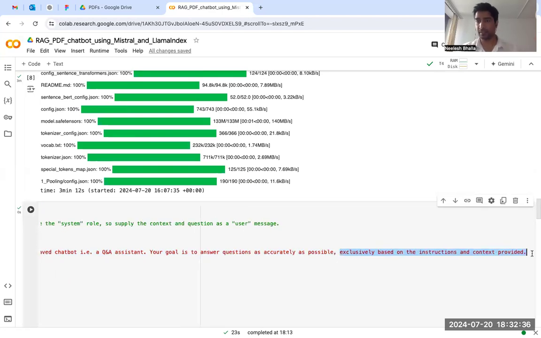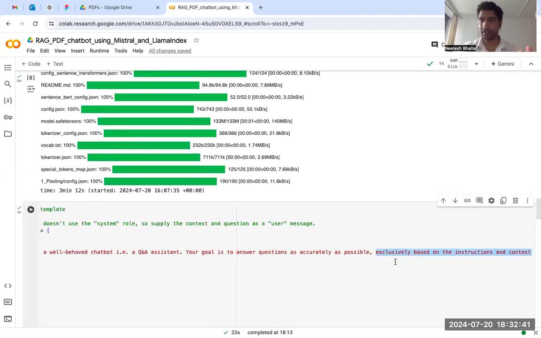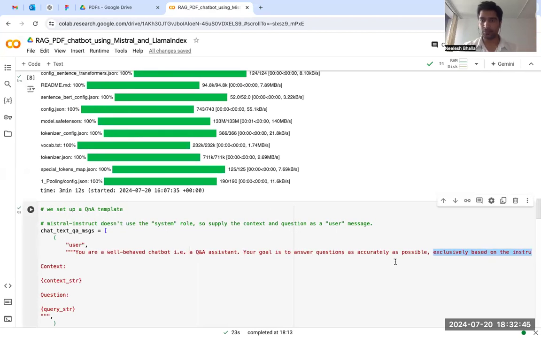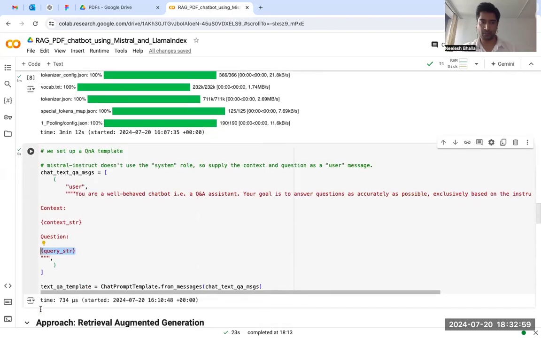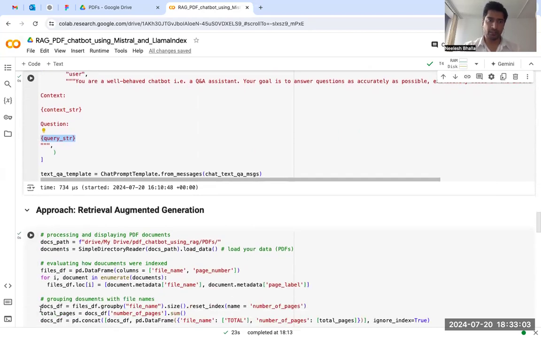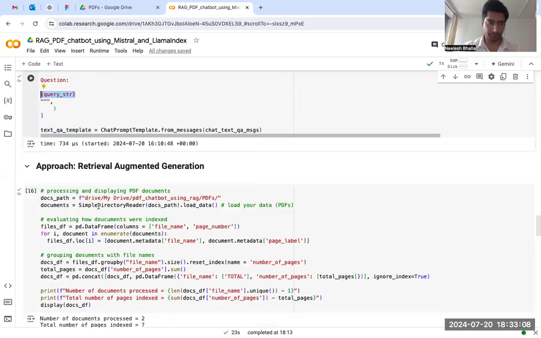Otherwise, there is a plethora of information already available to large language models, pre-trained LLMs, so they can basically throw out that information, but we want the model to only stick to the context that we're feeding. This is where the context gets appended, and this is where the user query gets appended. So this is a format in which we basically interact with the model. We store this information in a template called text QA template.